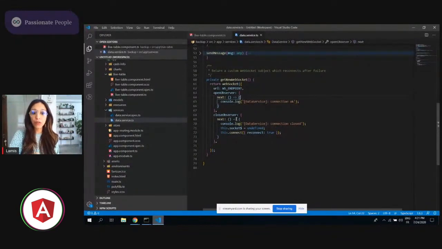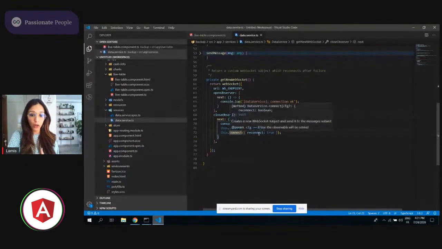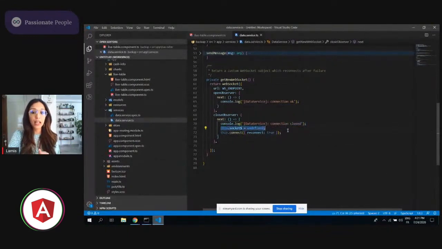Okay, and for the close observer, I am trying to reconnect. Okay, so here is the reconnection part. Here I am calling the connect method with the reconnect property set to true. And I will show you the implementation of the connection method. But before, I just want to tell you that the result of calling this method is of course a WebSocket subject, which I will store in a specific variable, which is socket$, and I will work with this variable in the other methods.